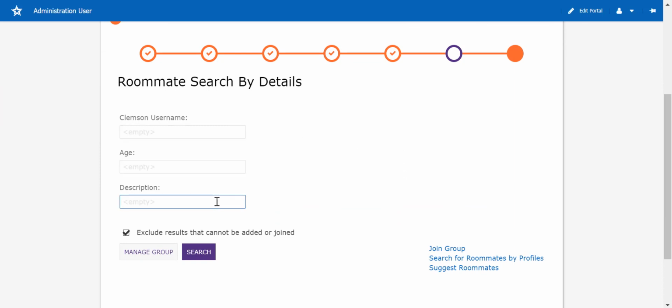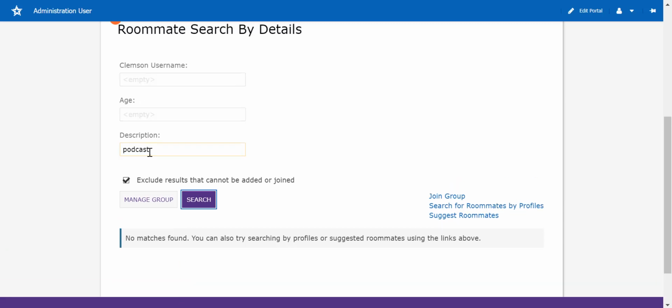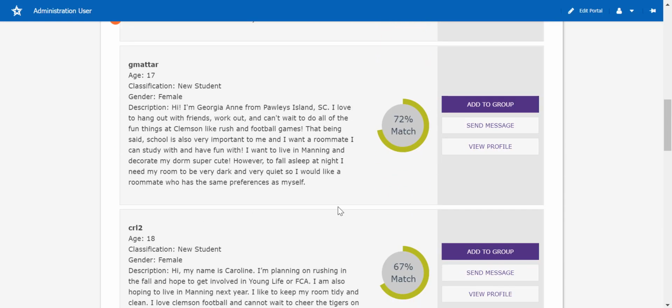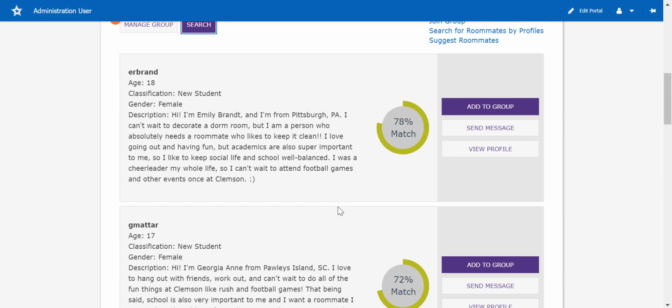Earlier I mentioned that words in your personal description could end up being search terms, so I'll demonstrate that feature here, and we can see if anybody else wrote podcast or podcasts in their personal description. Looks like not so much, but if I try a word like football, we get a lot of results. You'll notice multiple options on the result cards. You could send this person a message, look at how they answered their lifestyle questions, or just add them to a group immediately.